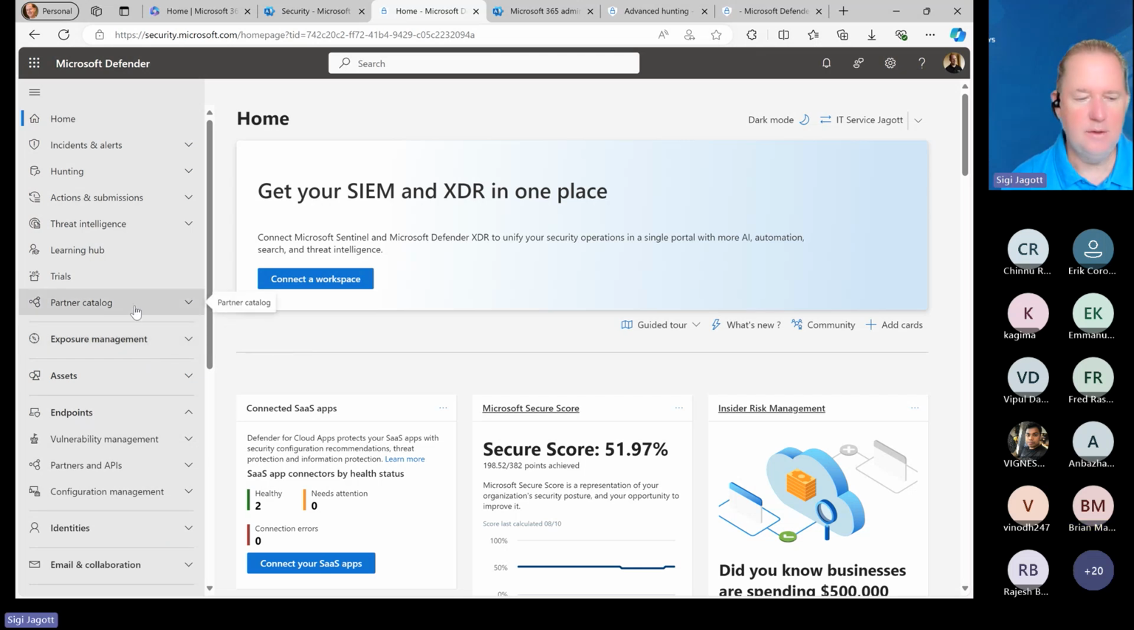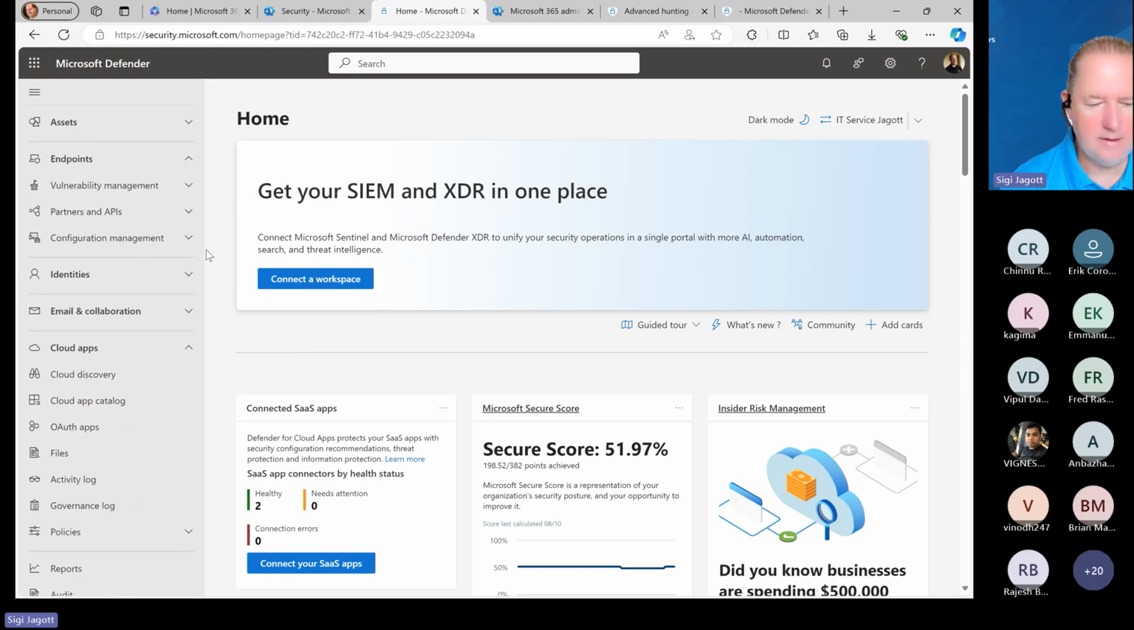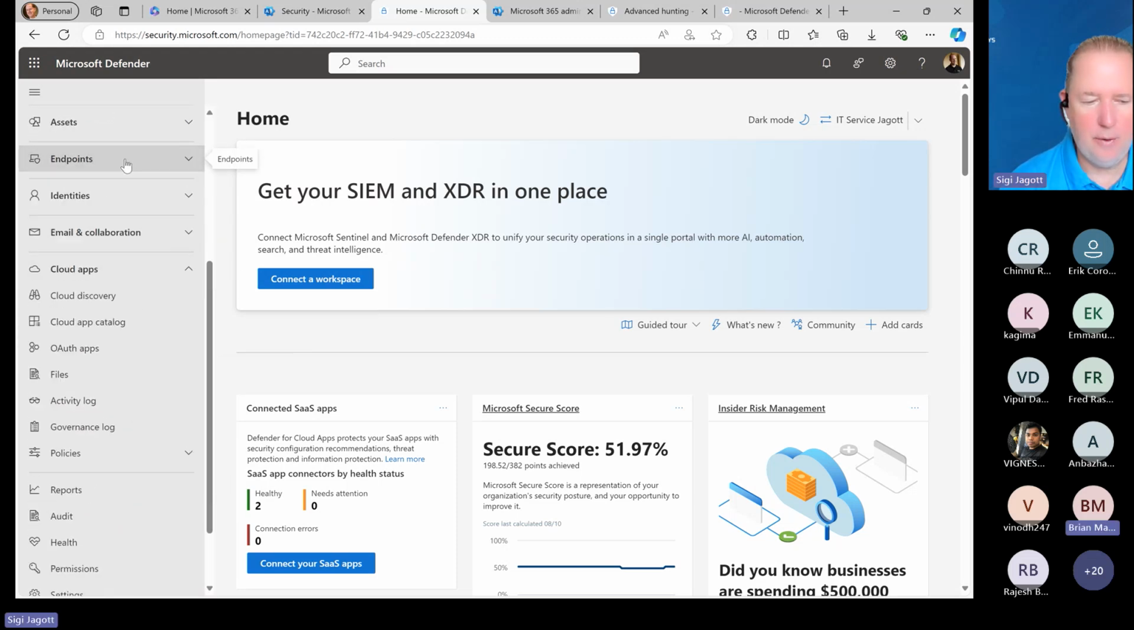Nice, thanks. So you have exposure management. You have endpoints, and endpoint is basically considered the endpoint like client protection. You have the identity areas.